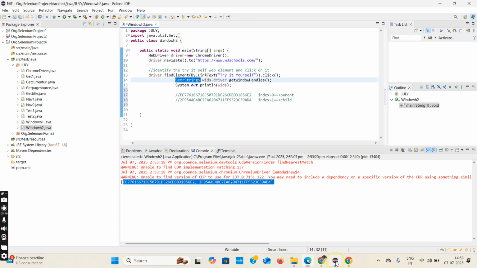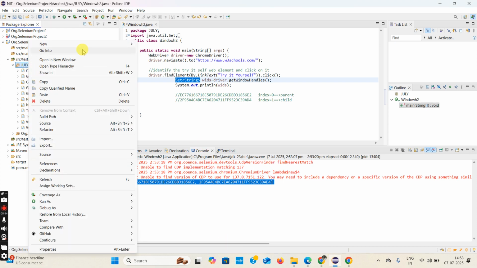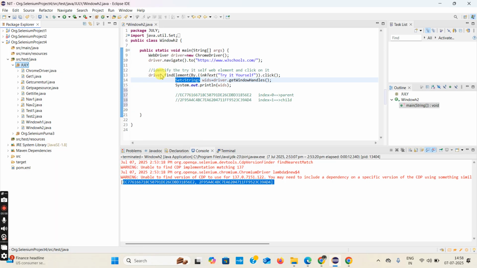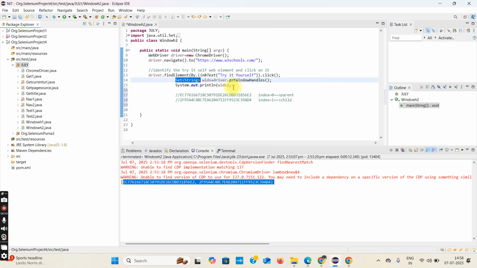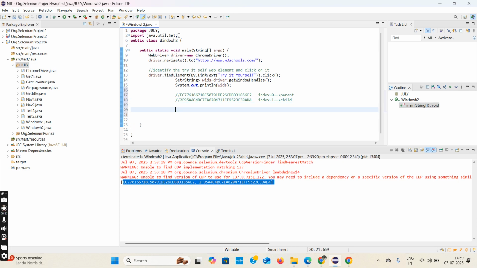So now we can create one program, WindowHandle. New class, we can create the class name WindowHandle3. Otherwise, we can use it directly here. These are indexes: this one is 0 and this one is 1. It is the parent and it is the child. Index 0 indicates the parent and index 1 indicates the child only. Now we can switch.